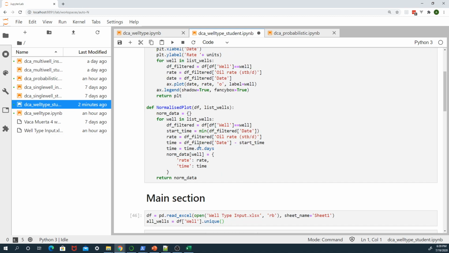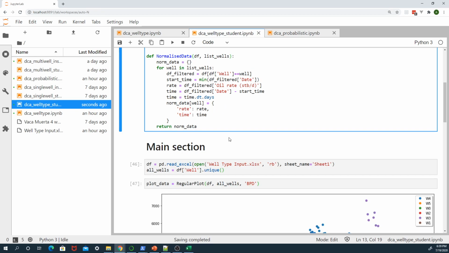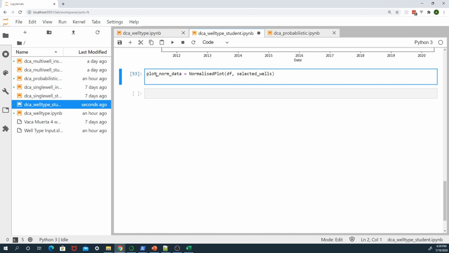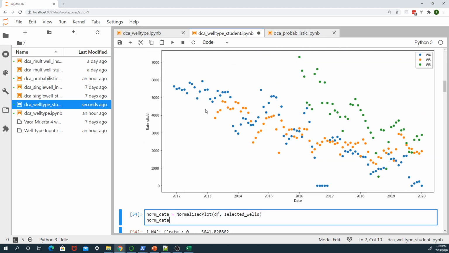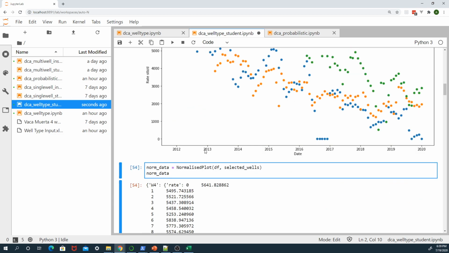Did I run it? Oh, sorry, I want to normalize. This is just the normalized data, not the normalized plot. This is just the normalized data. So this is normalized data. Okay, so that normalized data, we will use it later on to do the well type.